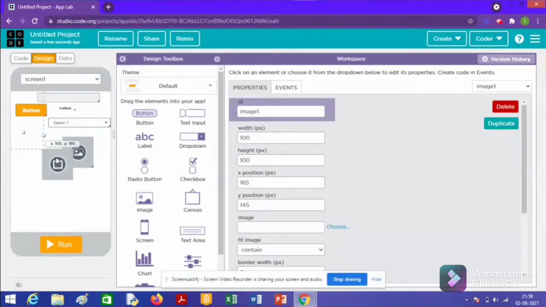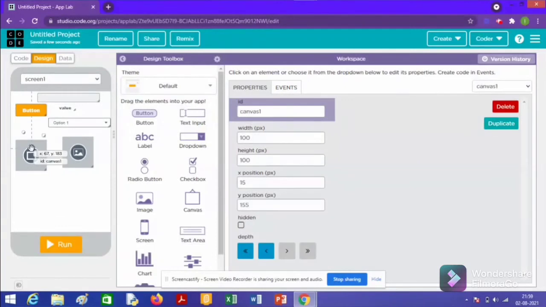Next one we have is canvas. So canvas, this rectangular area, allows the user to draw and manipulate images. So basically the turtle is actually implemented using this canvas, and how that is done, that we will discuss in next coming videos.